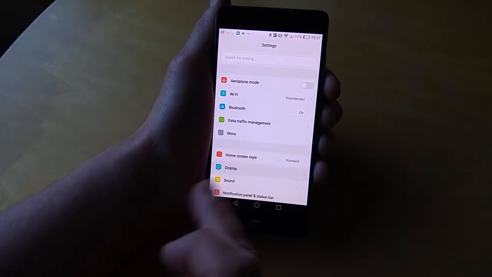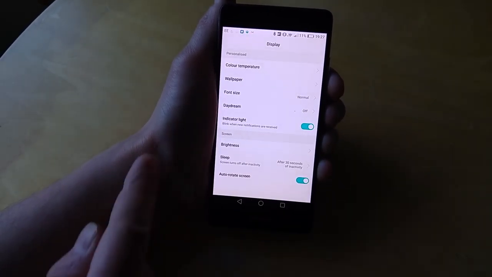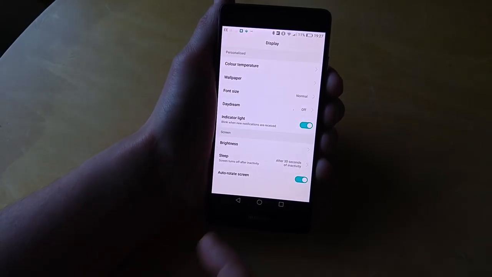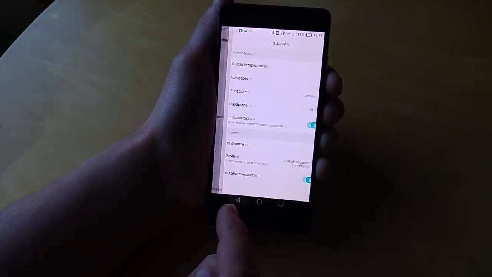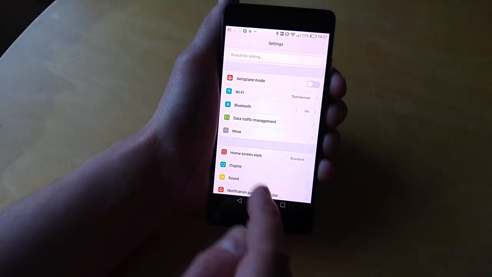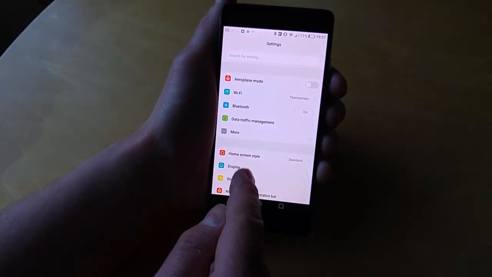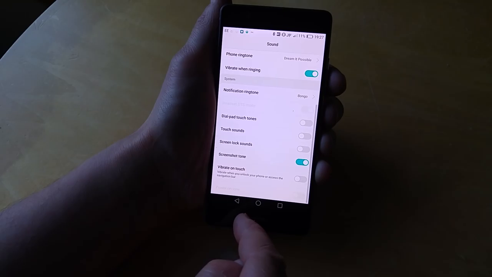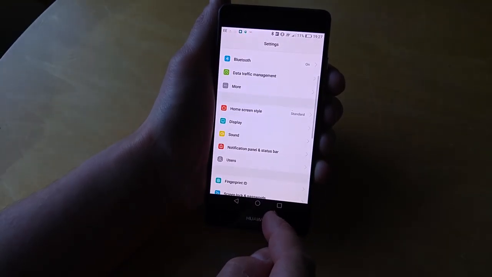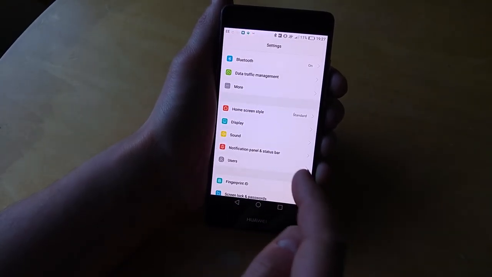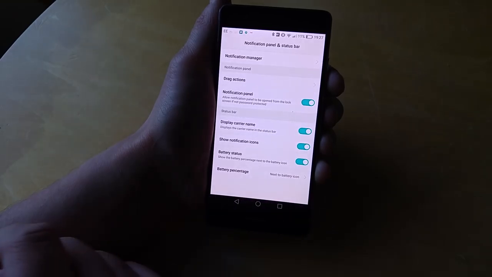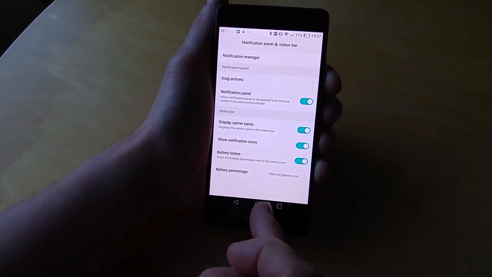By the way, here's a display, the wallpaper. You can change all that yourself, and the brightness, the sleep time, and the notification light, which is quite nice. It's hidden in the earpiece there. And the sound effects here that you've got, as you do on lots of Android phones. And you can change the way the notification panel and the status bar acts.